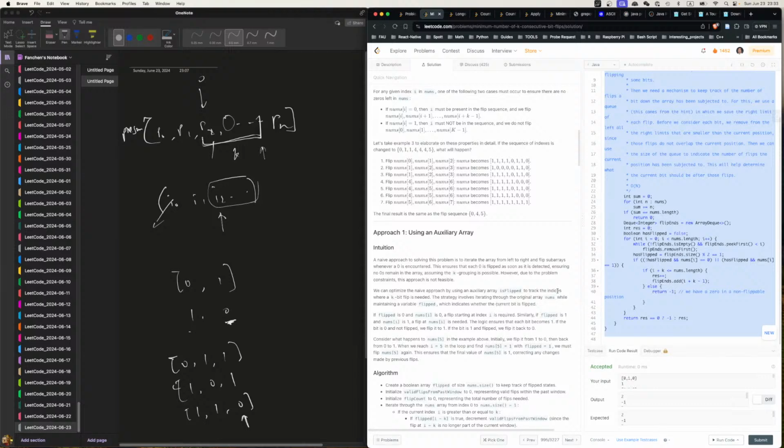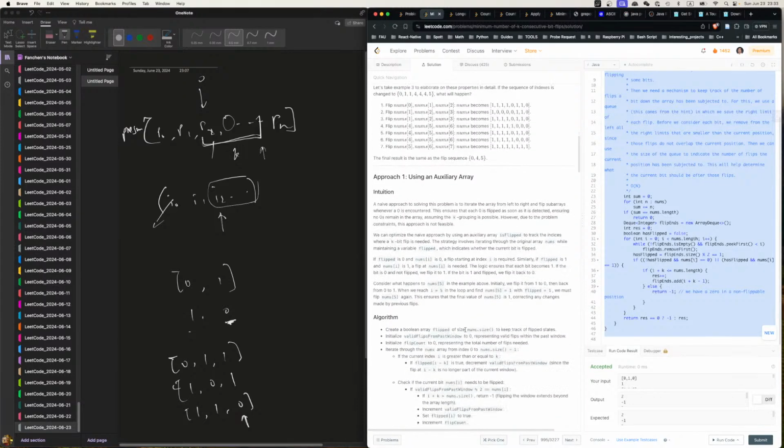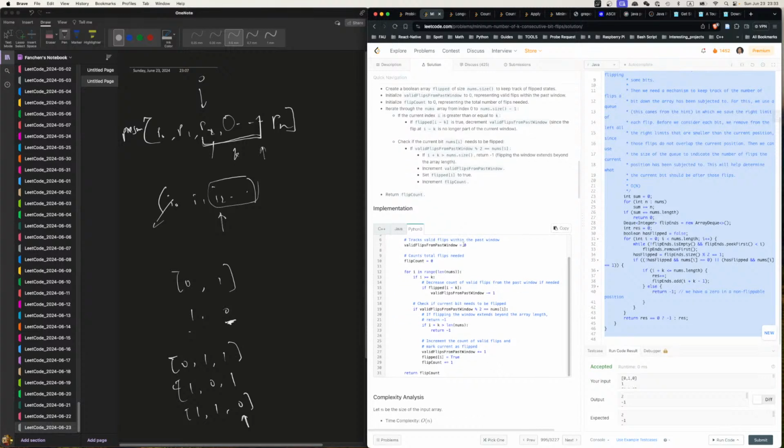Track the indices where a k-bit flip is needed. The strategy involves iterating through the original array while maintaining a variable flipped, which indicates whether the current bit is flipped, making sure that each bit becomes 1. If the bit is 0 not flipped, we flip to 1. Okay, so now we can probably take a look.